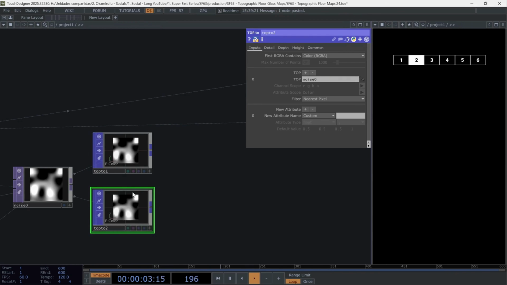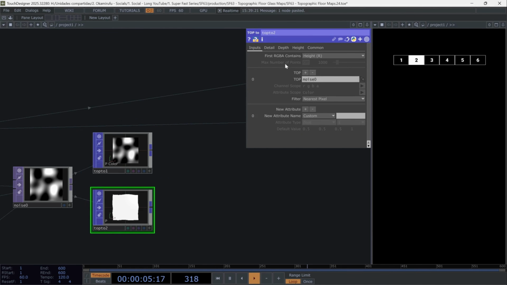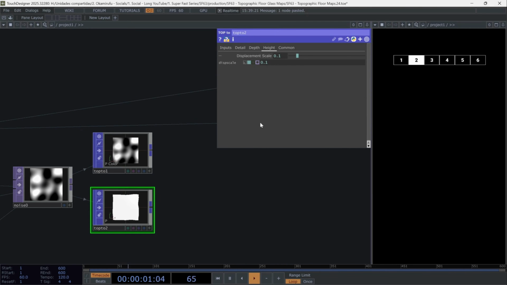Create a second top to pop. Set the first RGBA to height R. In the height page, for the displacement scale we will use this me.digits calculation too. Almost like the one we used in the noise translate, but multiplied by -1 to get a negative displacement value.